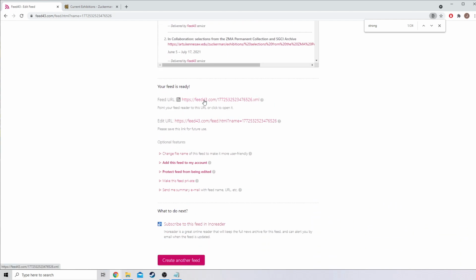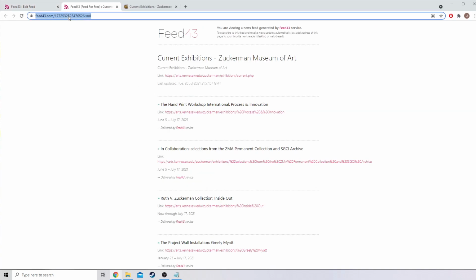And then down below we have our feed URL, and then we can go ahead and take this. And once we copy this, we're ready to now add this to a feed source in Drupal. We'll get into that later.